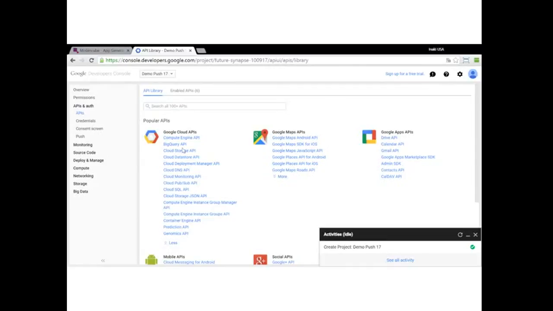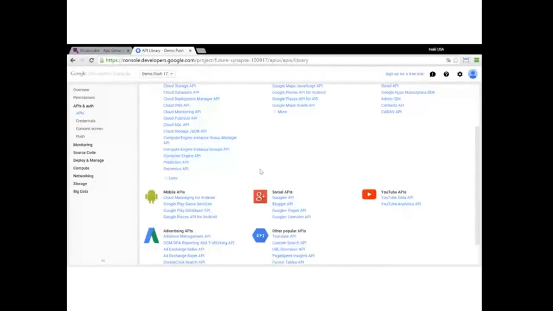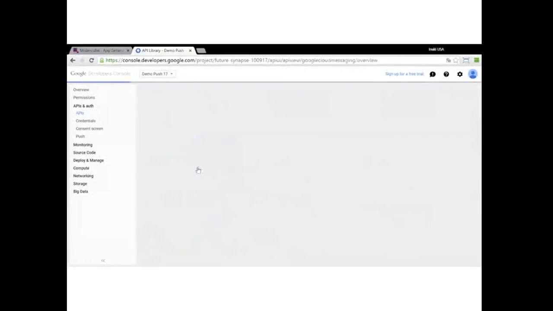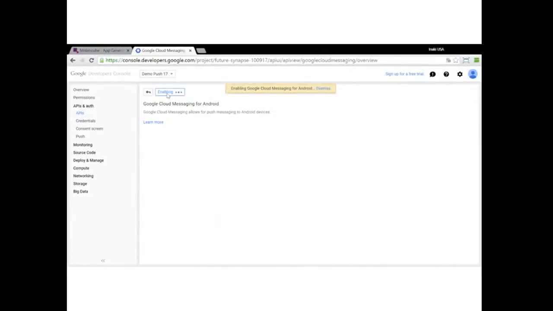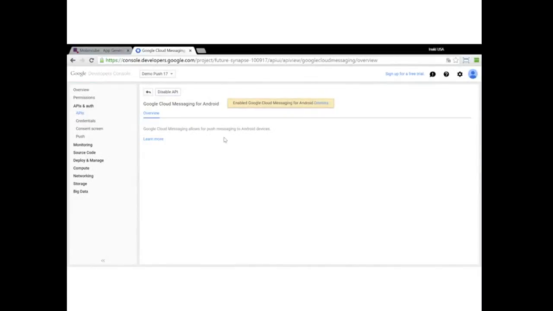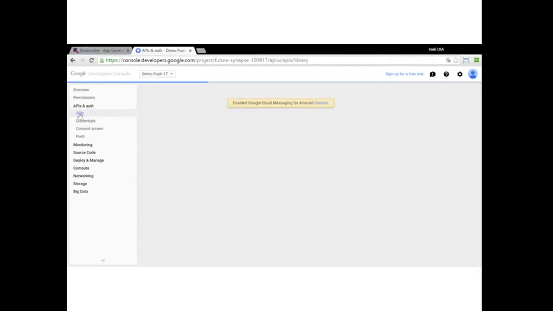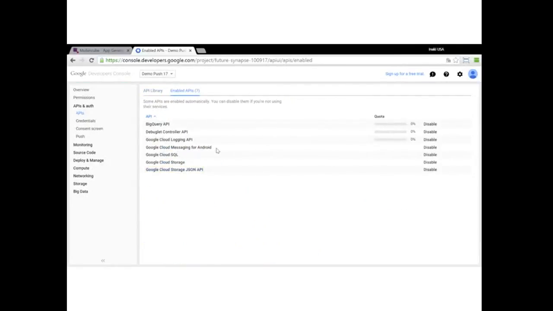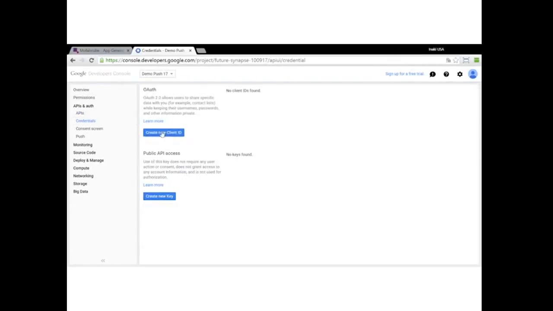And now you have to look for cloud messaging. I know it's under mobile app. Here you see the cloud messaging for Android. Click here, and then you have to enable the API. Click here on Enable API. Now it's enabled. If we go to APIs, we can check the enabled APIs, and we see here the cloud messaging for Android. Now we have to go to credentials.